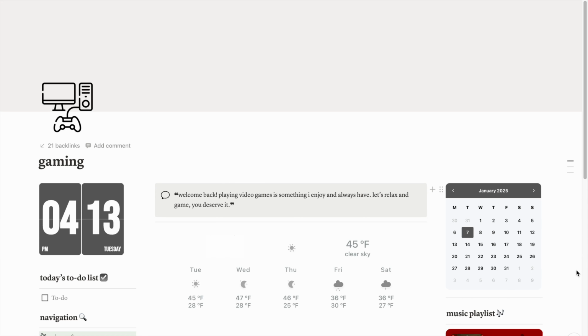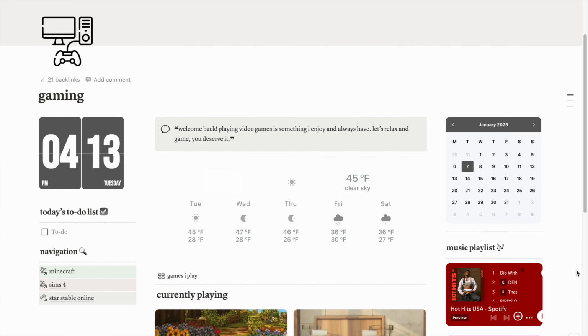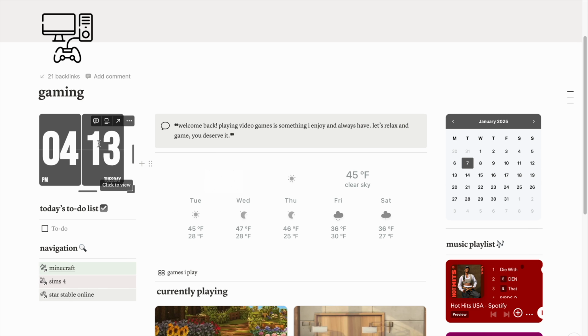First, let's just go through a little bit of a tour of my gaming page. So I have my clock over here that is telling me what time it is, and it also has the day. And then I have a quote that I love. All of my pages in Notion have a little bit of a quote because I like quotes. They kind of help me stay motivated.